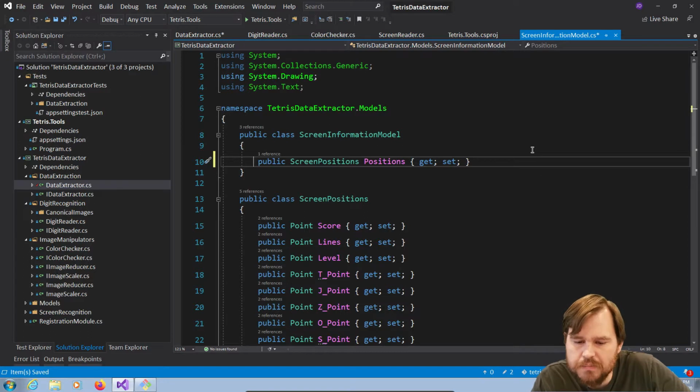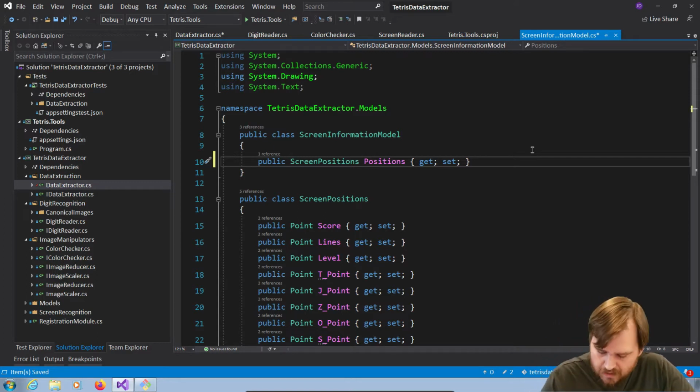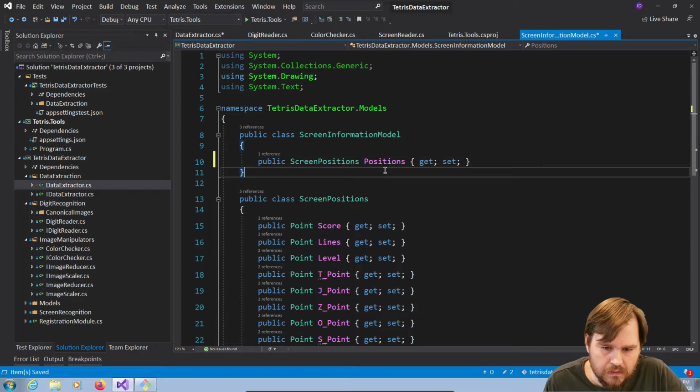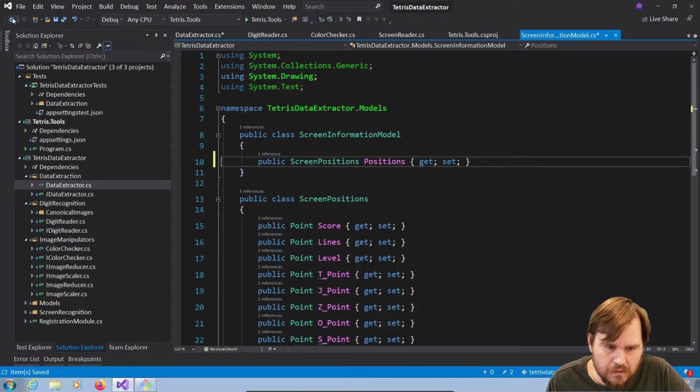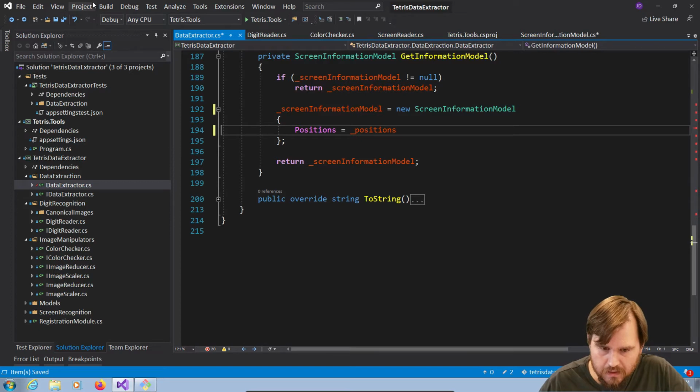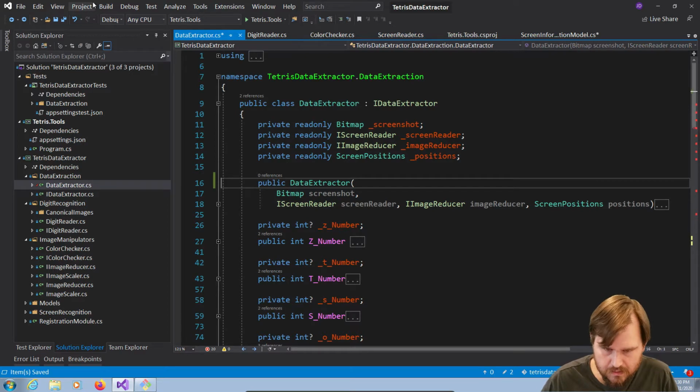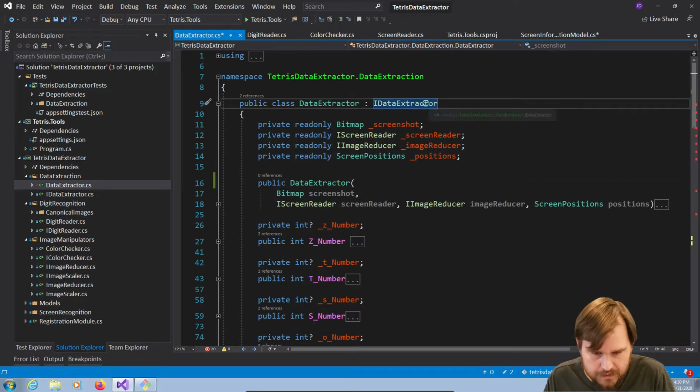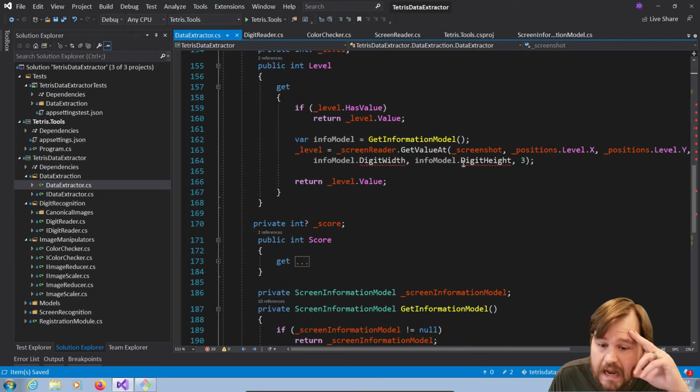I would just use the screen positions class instead of the screen information model, since it's only one property in that class. But I'm kind of hesitant to do that because I might want to shove some more stuff in there. So let's just keep that around for now. Let's go back. Why isn't my back button working? Whatever. Okay, so now that we've done that, now everything's gonna start complaining.